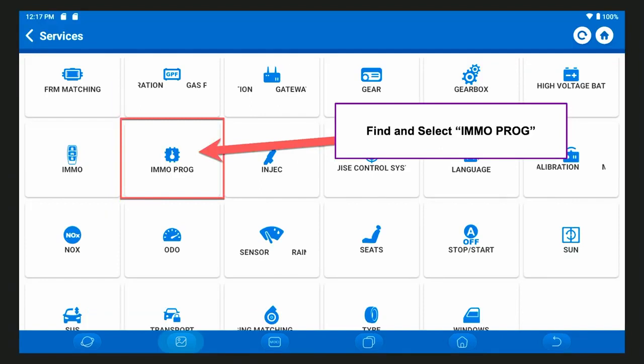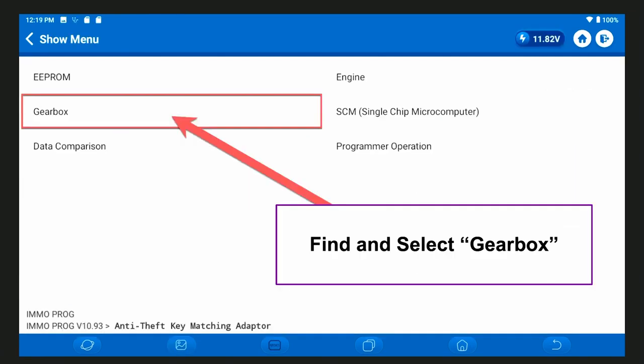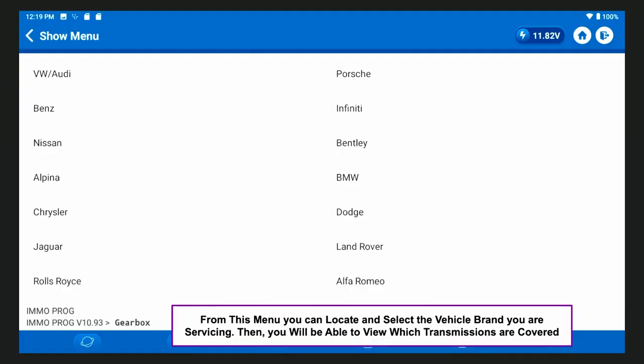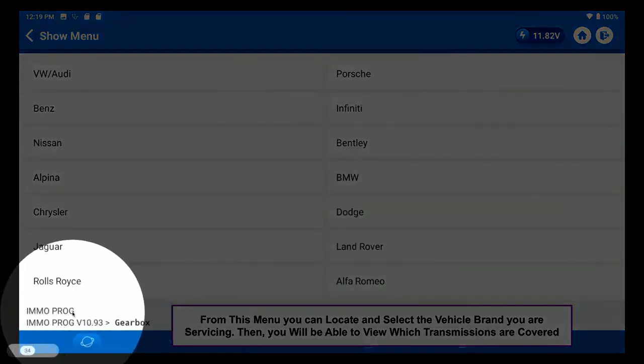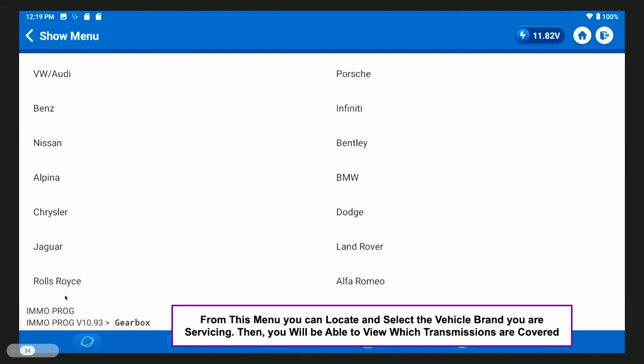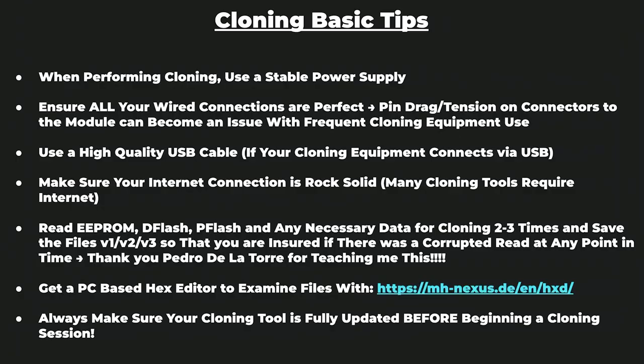Once we go into the services menu, IMMOPROG or PROG is the menu we go to. Then, if we're doing a transmission cloning, we go into gearbox, and then you choose by vehicle manufacturer. And once we get in here, we can see the list of transmission control modules that are covered by the T-Ninja box at any given point in time. Now, you will note on the bottom left here, here is the version of software when we made this video. This gets updated very regularly, and there is always new coverage being added to the tool, so make sure that you check your tool for updates on a regular basis.